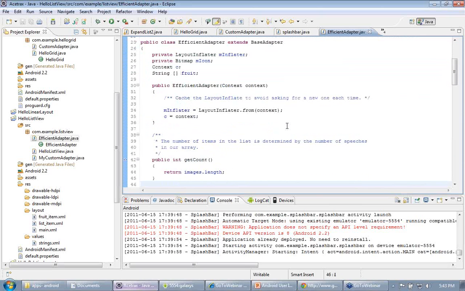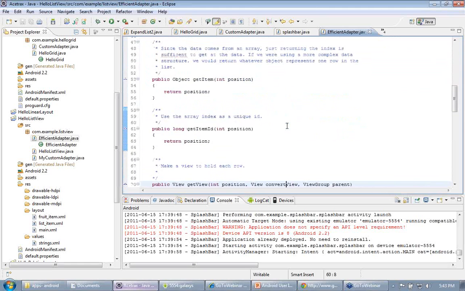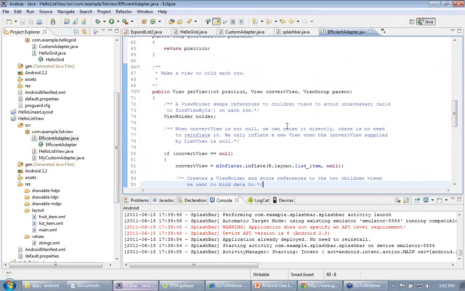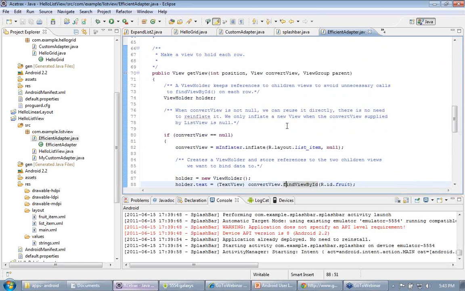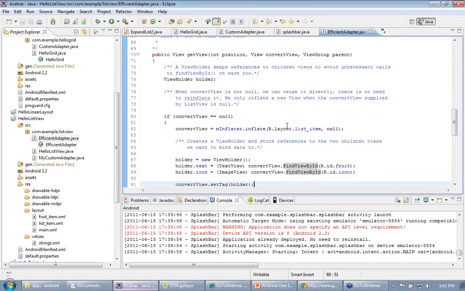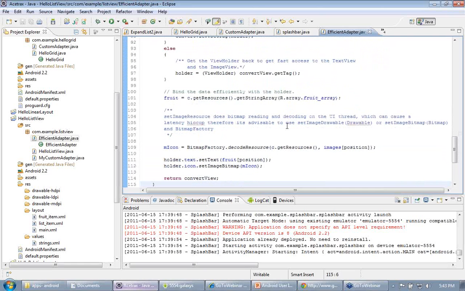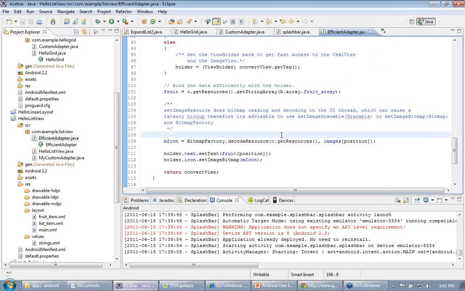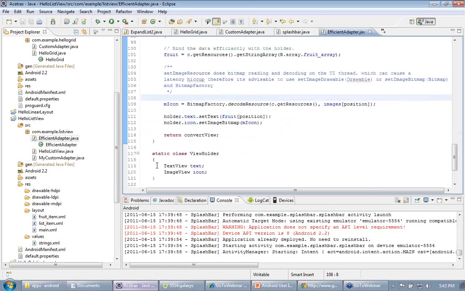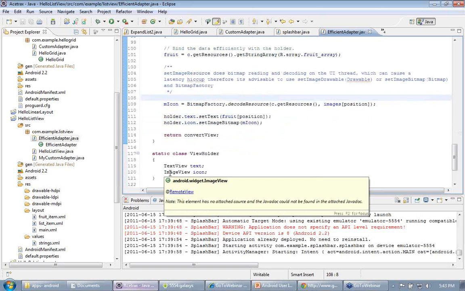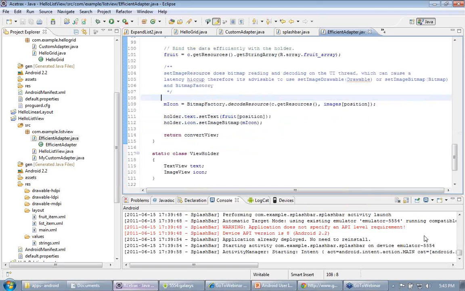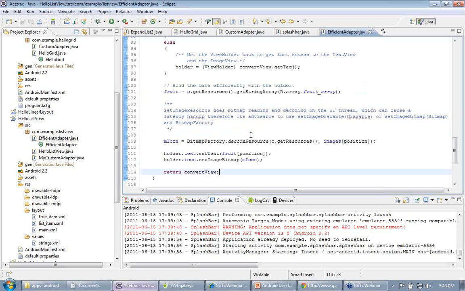So what we have done is that we have defined a ViewHolder class, and in this ViewHolder class we are just inflating the layout, and we are defining the parameters like this. You can see that there is a static class called ViewHolder, which holds the TextView and ImageView.